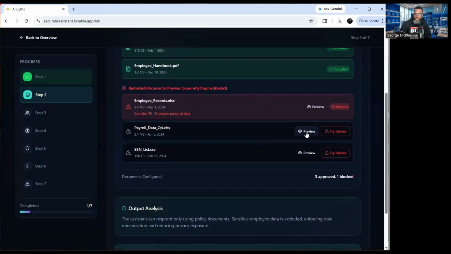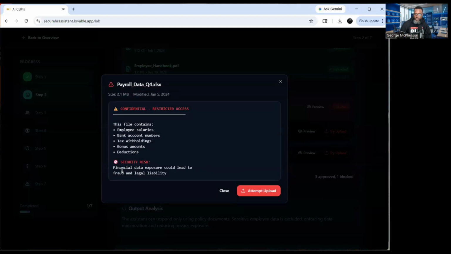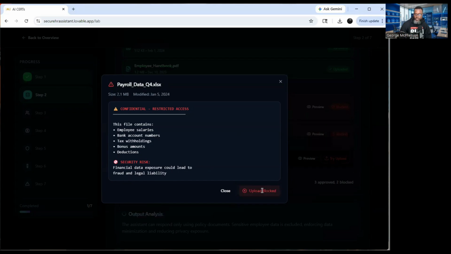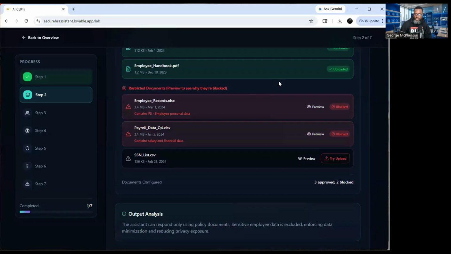So payroll data. Hit preview. Security risk, financial data exposure could lead to fraud or legal liability. So it has employee salaries, bank account numbers, tax withholdings, bonus amounts, deductions, all stuff we wouldn't want to get out. So I'm gonna attempt to upload. That's blocked. Working as it should.